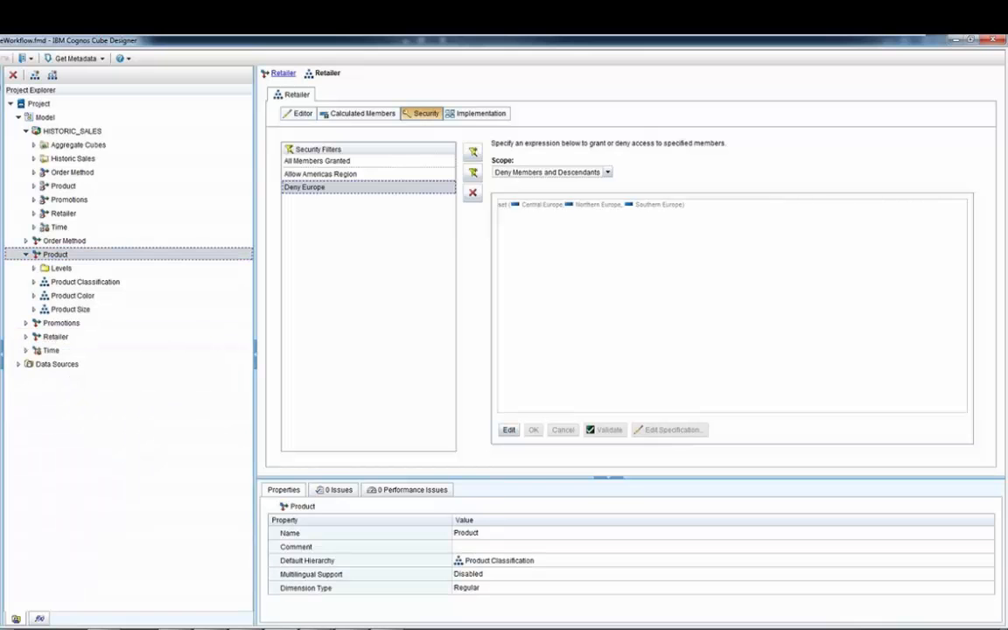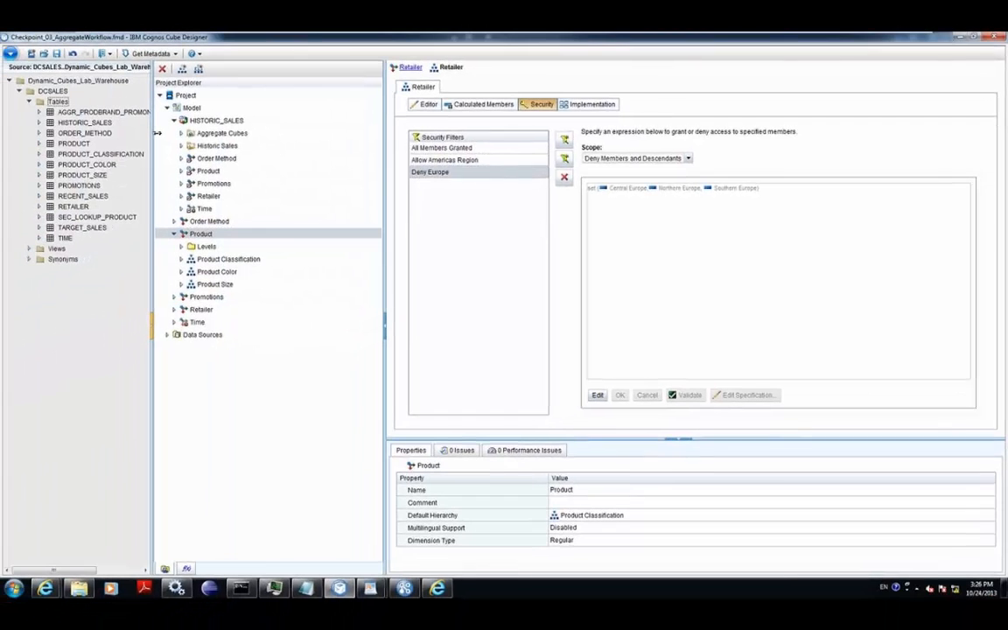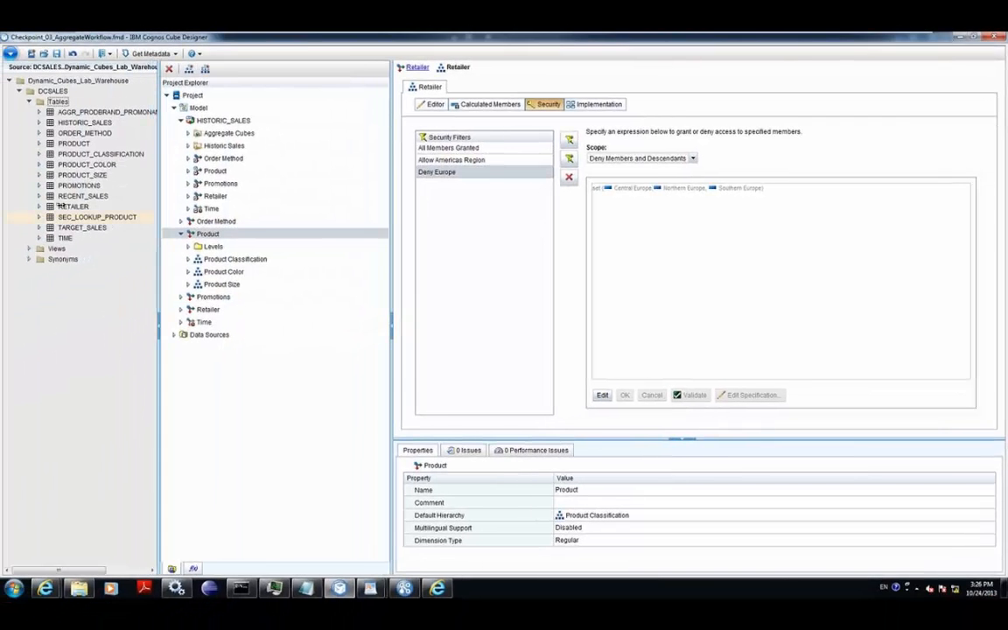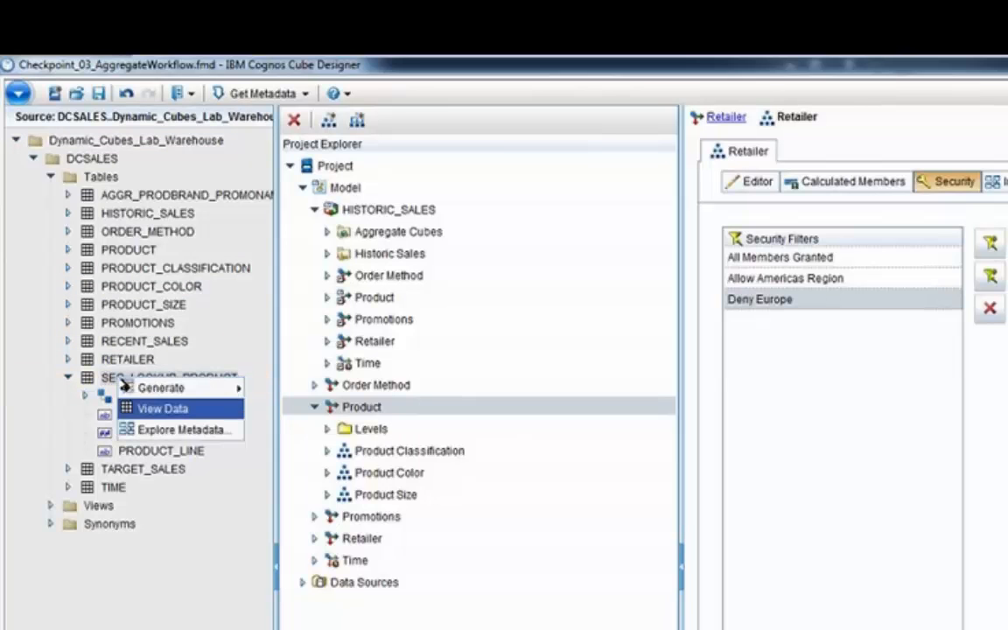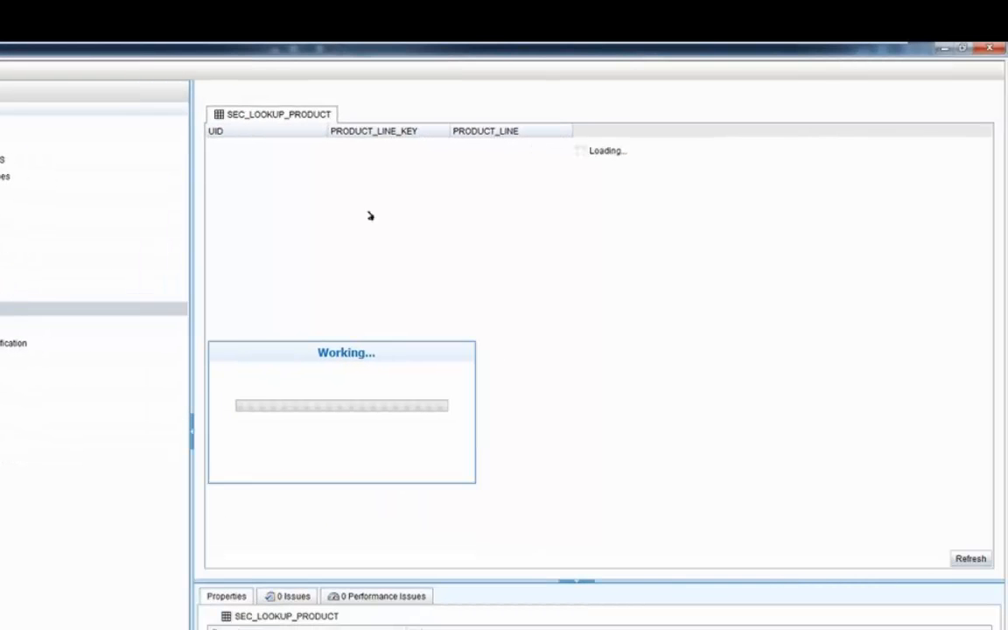Okay, next I'm going to use the security lookup tables, which again are the more popular method. So here's a security lookup table for the product dimension. And one nice thing about having this Data Source Explorer in Cube Modeler is that we have a live connection to the underlying database. So I can right-click here and view data. So I want to see what's actually in our security lookup table.